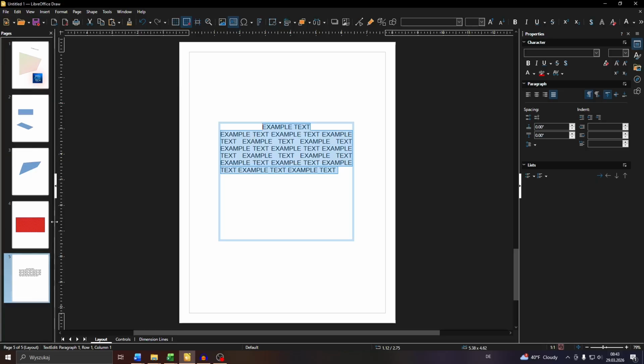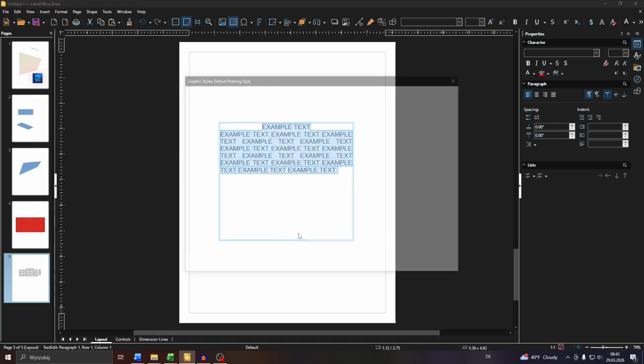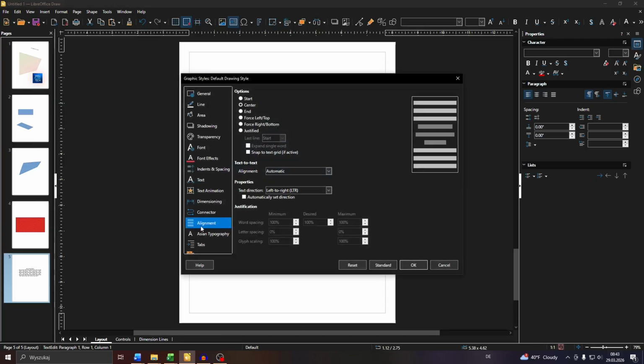Head over to your page here on LibreOffice Draw and navigate to the text box and highlight the text inside the text. So as you can see, it looks centered like this. And you can customize the text alignment by right-clicking into the text, by selecting Edit Style, and by navigating to the Alignment tab here. And here, under Options, select one of these: Start, Center, Left, Right, or Justified like this.